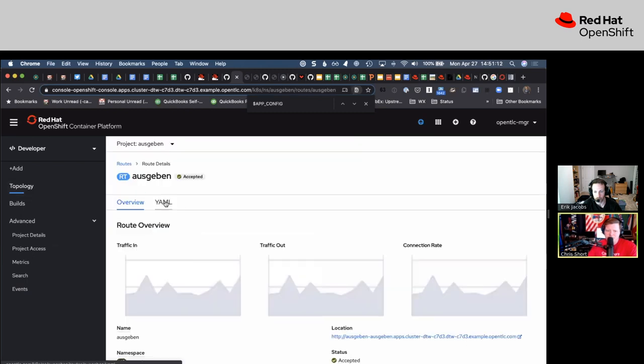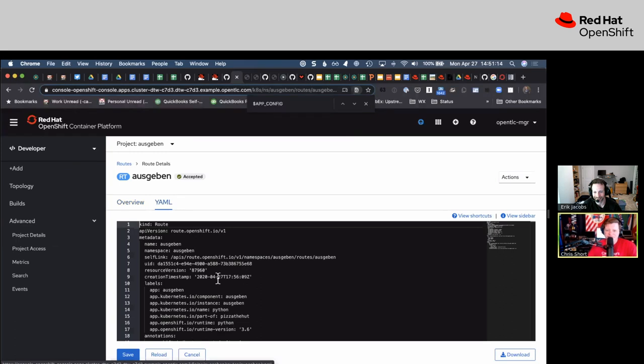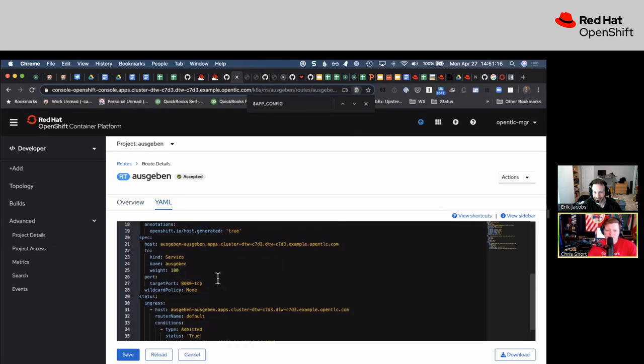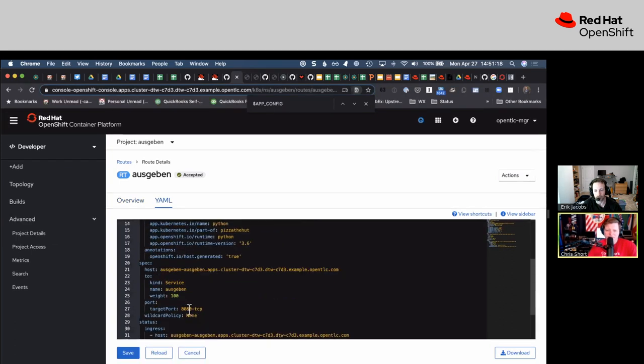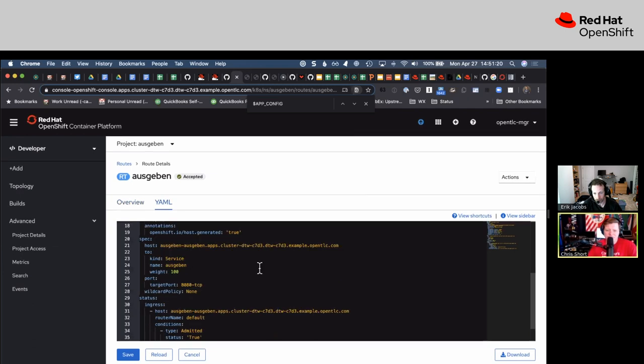Yeah, I guess we need to edit the YAML. Where is... Because the name... Oh, go. Yeah, so it's 8000 TCP. Yeah, it does the target port by the name.